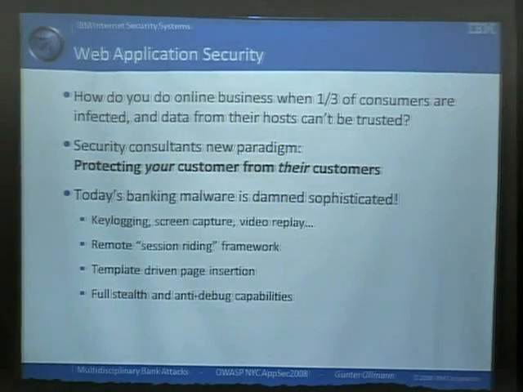So malware is really at the heart of organized crime and organized bank attacks. If we look at a fairly standard suite of malware today, it's damn sophisticated. You've got all the classic key logging, screen capture, video replay. It's going to bypass a lot of the technologies that you use for detecting whether it's a real person at the end using the machine.